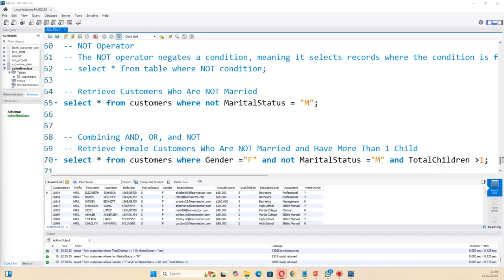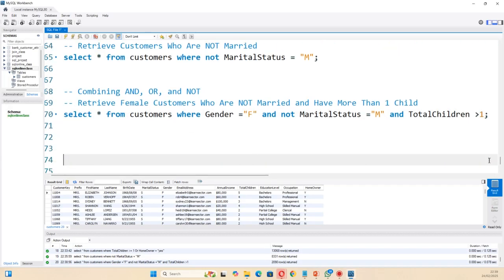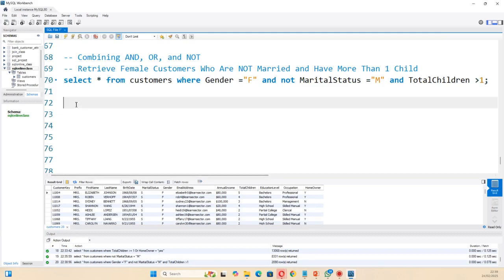Okay, so that is that. I'll send you the AND or select where. So let's move on. Distinct function.